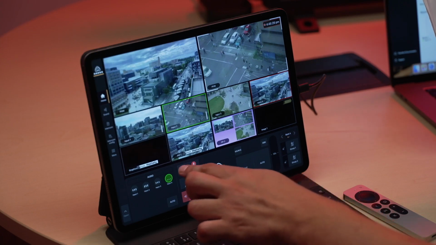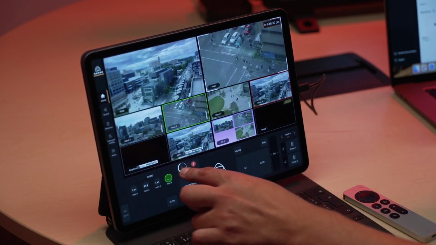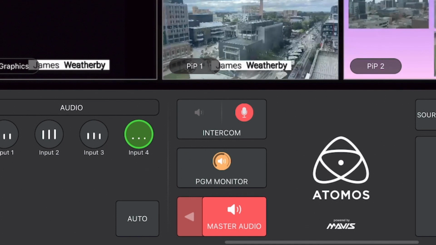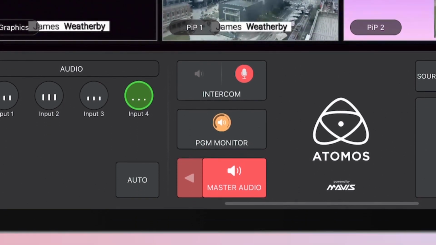If you tap and hold your finger over the icon, you will get the ability to alter the volume. You might want certain channels louder than others. Perhaps if you had your director on one channel, on one group, you might want that louder than the other groups. Here is your program monitor for your audio.